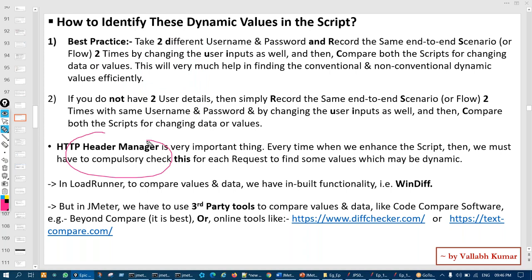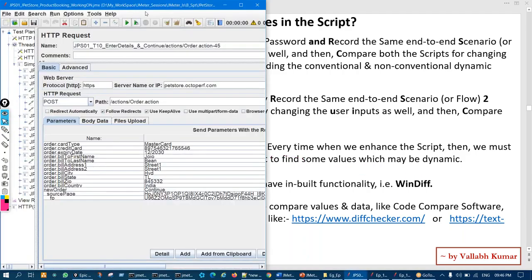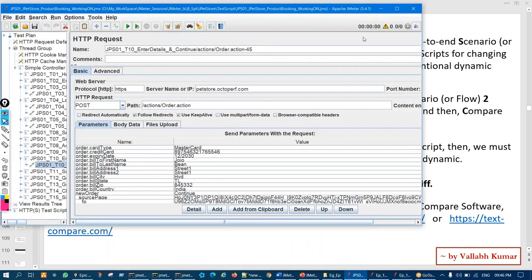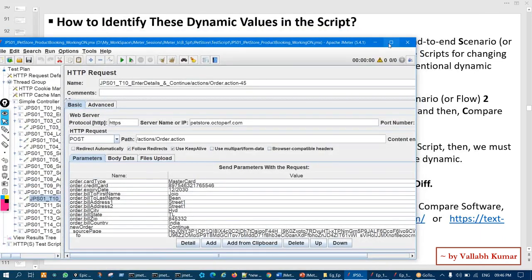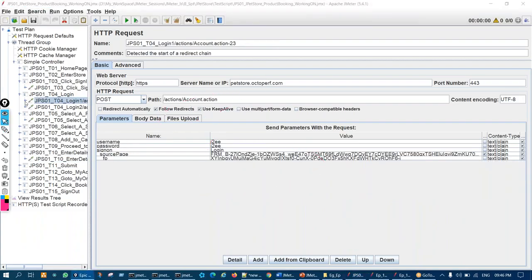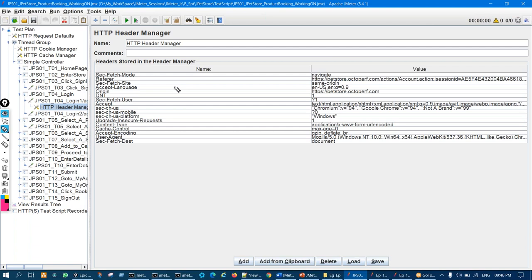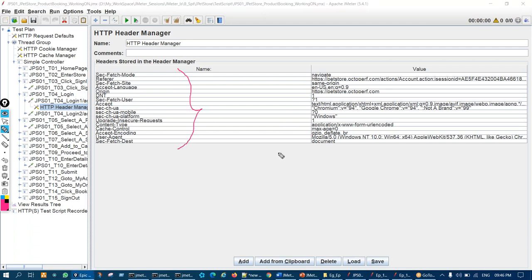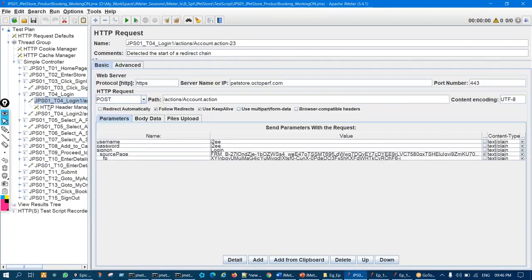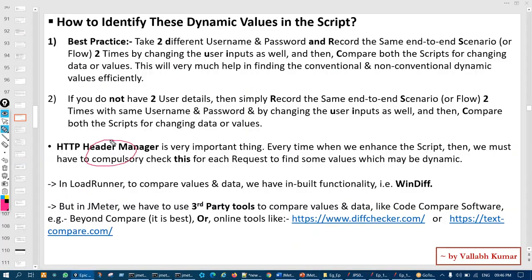Now as I said, headers, okay? Header is a very important thing, correct? Sometimes a value can be there in the header manager, and we should compulsorily check the headers for each request to find values which may be dynamic. Why? Because headers are hidden. The request and request URL you can see, but since headers are hidden, sometimes your thought will not go to the header. So always remember to expand the headers and check for any dynamic value. Header is an important thing.